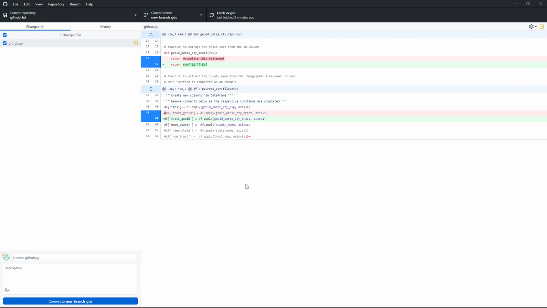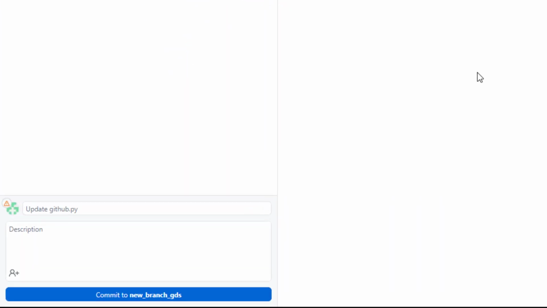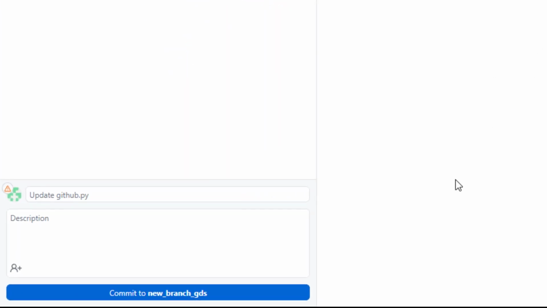The first thing that I need to do now is I need to commit this change to the new branch that I've created on my computer. And think of this as just a save operation. This says, yes, I really want to save these changes. And so we're going to click down here on the commit to new branch _GDS.